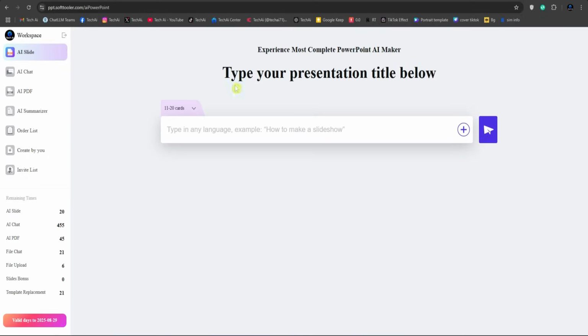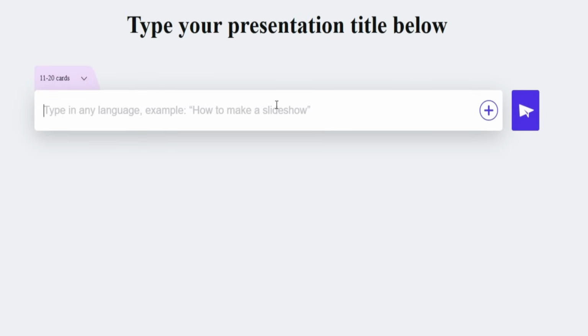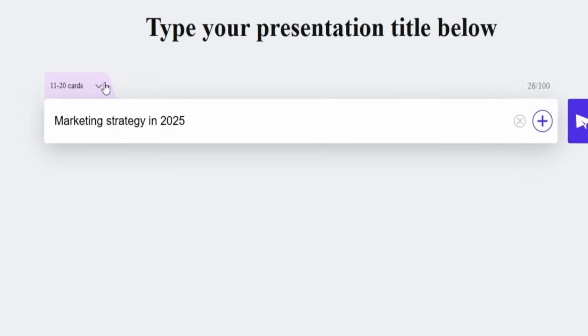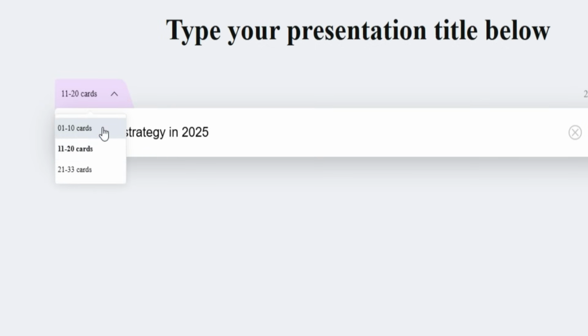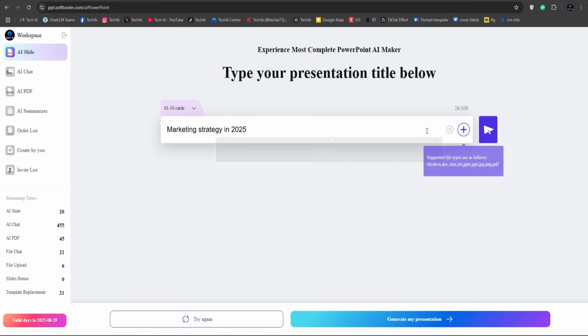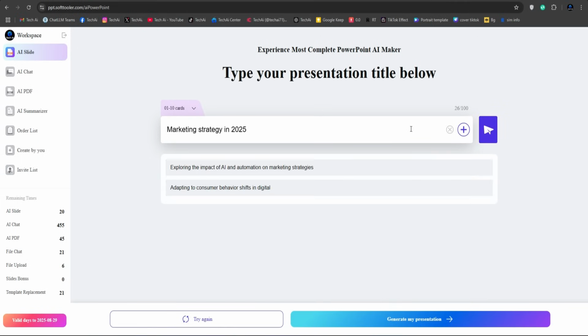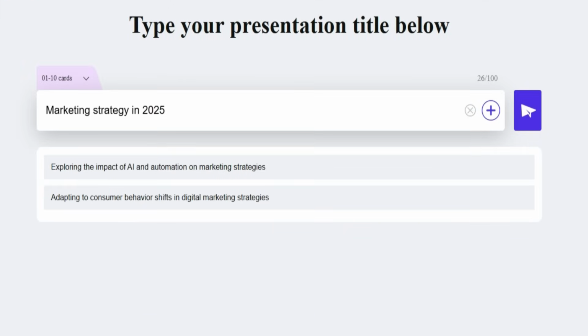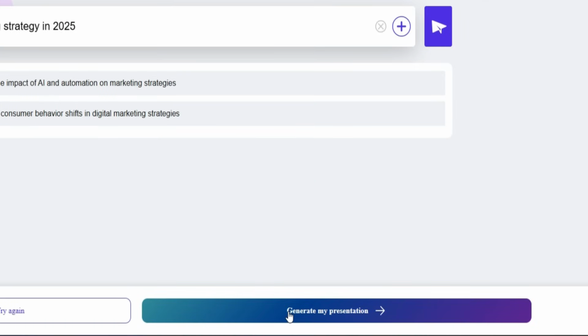Now let's walk through the creation process. Start by typing the topic of your presentation into the main text box. For example, let's go with Marketing Strategy in 2025. Next, choose how many slides or cards you want in your presentation. I'll select 1 to 10 cards from the dropdown. After that, click Enter. The tool will then generate suggested subtopics based on what you entered.